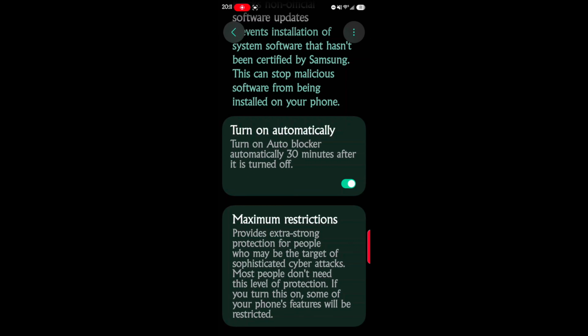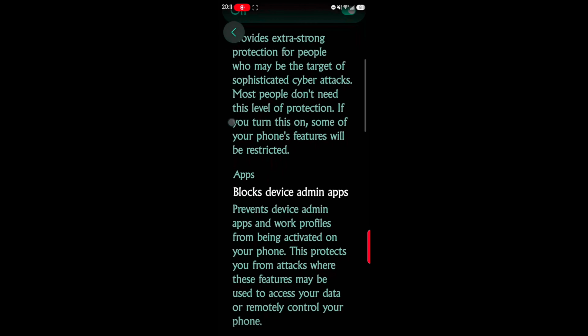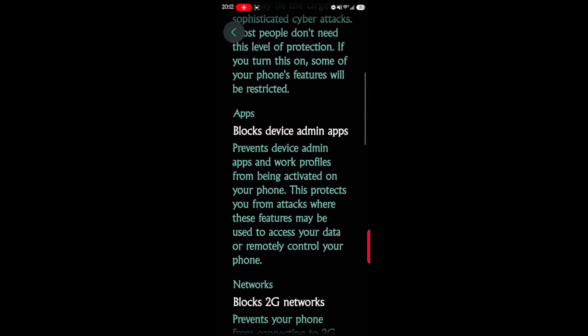This was there. Maximum restrictions provide extra strong protection for people who may be the target of sophisticated cyber attacks. Most people don't need this level of protection. If you turn this on, some of your phone's features will be restricted. So you tap on that. Yes, mine's on. Provides extra strong protection for people who may be the target of sophisticated cyber attacks. Most people don't need this level of protection. If you turn this on, some of your phone's features will be restricted.